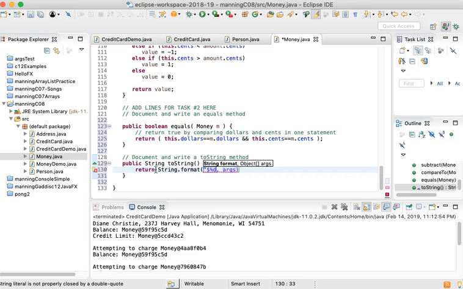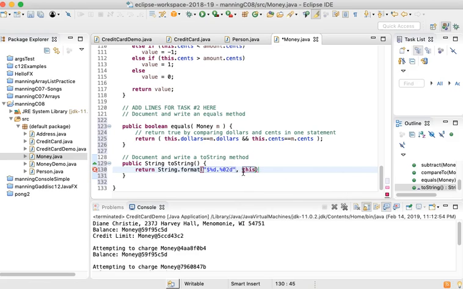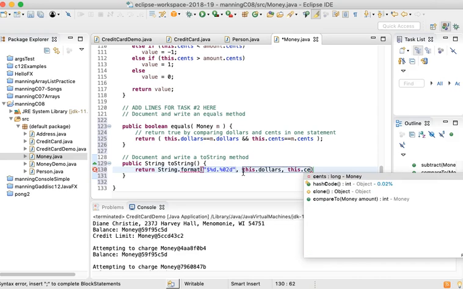the dollars as a number, and then a dot, and then I'm also going to display %02d, meaning leading zeros before the next digit. And the arguments, I need an argument to go with that %d and that %02d. So the two arguments are going to be my dollars, this.dollars, and this.cents.